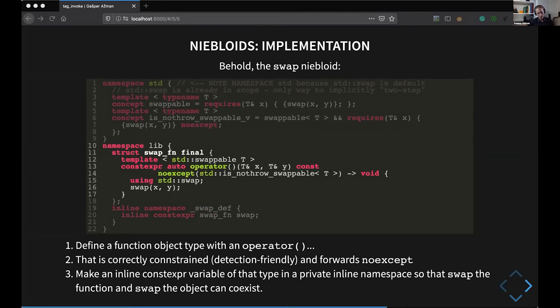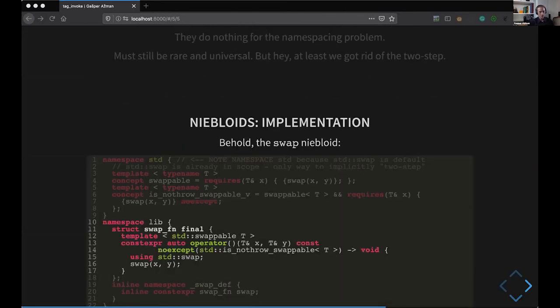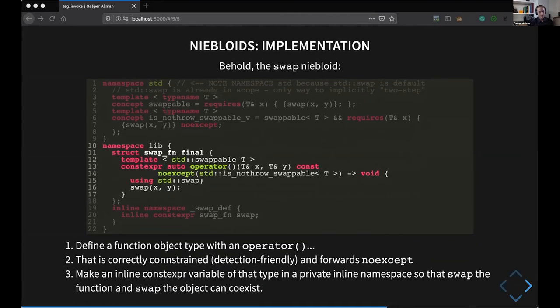to the customization point. And because it's an object, it's in a particular location, right? Objects don't participate in ADL. So you're never going to get the customization point object by ADL. You have to actually call it by name. But it will forward to a consistent overload set. So that's kind of what niebloids are.